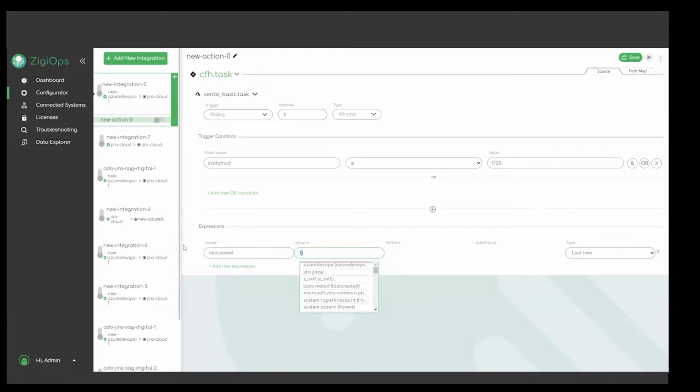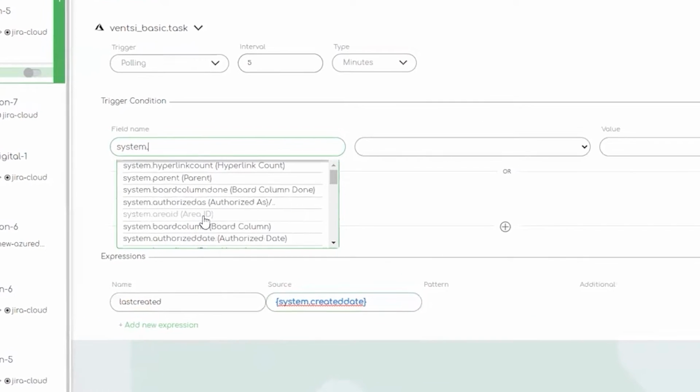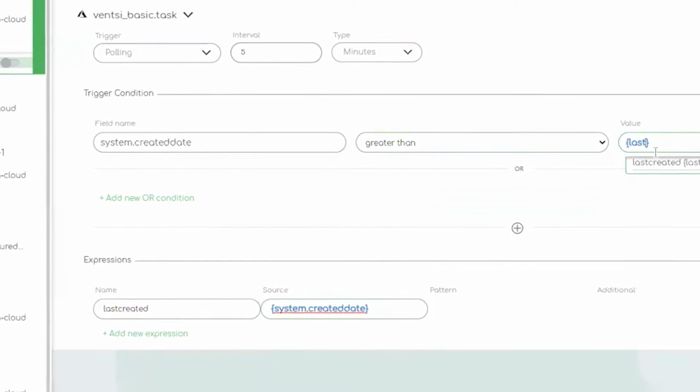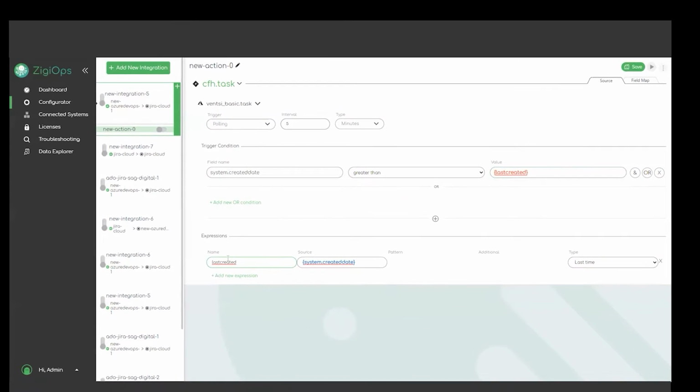What last time actually does is to save the biggest new value. So it should be a date time or a numeric field. For example, system created date. And in the trigger condition section, we define the condition that will trigger collecting new entities, for example, tasks, incidents, etc. Once we define the expression, then we can use it in the trigger conditions. For example, we can say system created date greater than last created, the expression we just created.